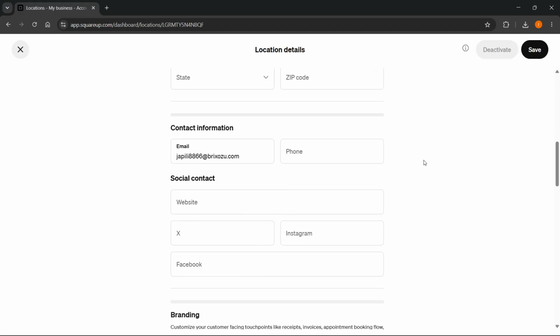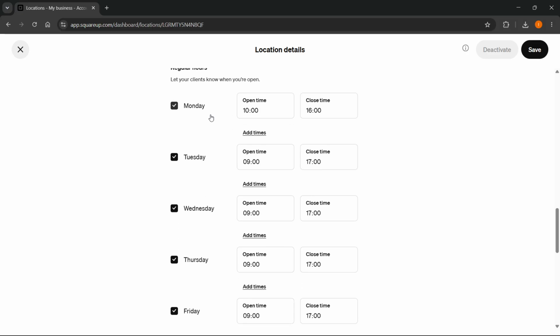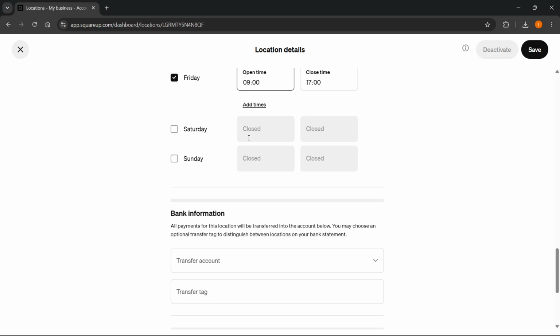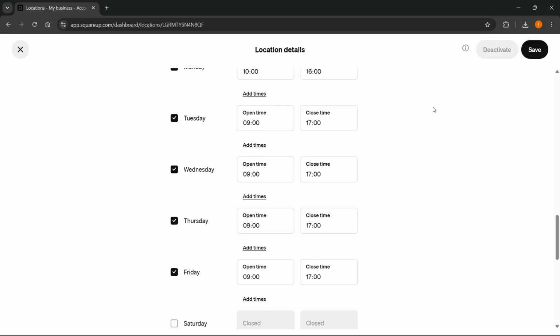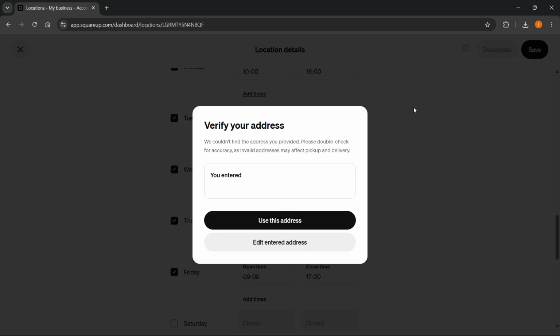So if I scroll down, there's going to be the business hours over here. There we go. You can change them over here as well, and that way basically change your hours on your appointments. Okay, so those are the two ways you can do it. Then click on the save button top right, and you are good to go.